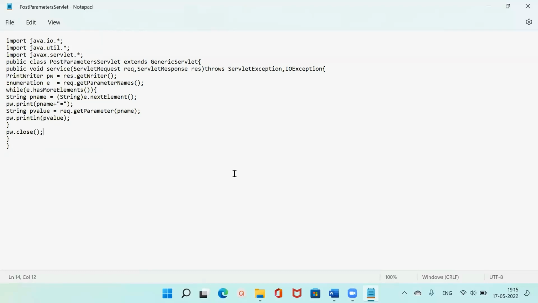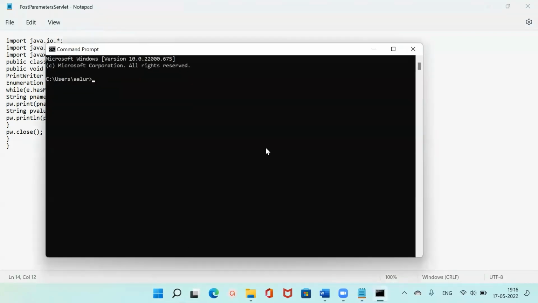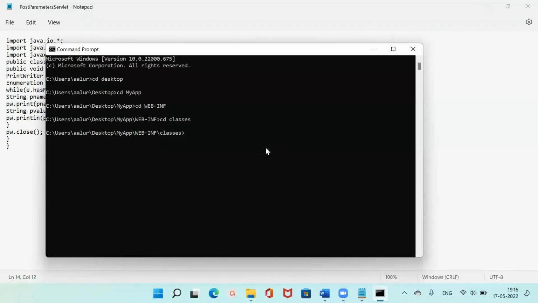To compile this, let me go to the command prompt and then go to the place where this particular program is. It's on the desktop, again in my app, and there again in WEB-INF, and inside this, again in the classes folder. So this is where the .java file is.